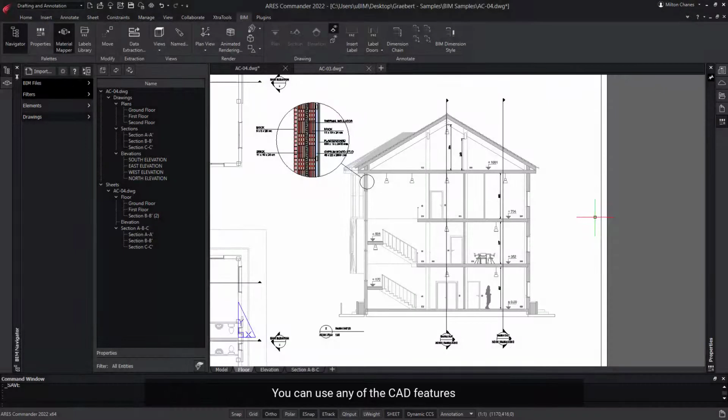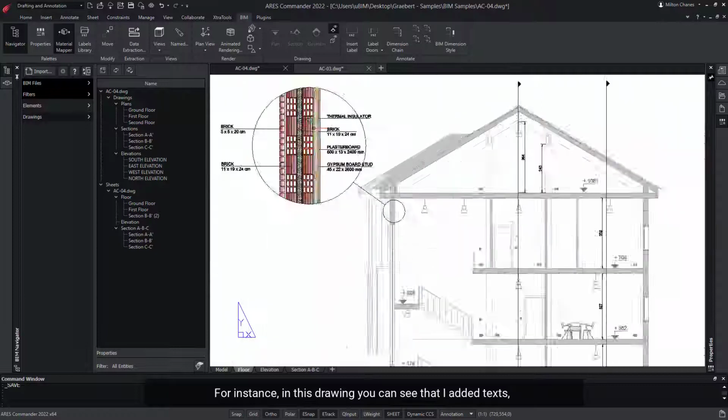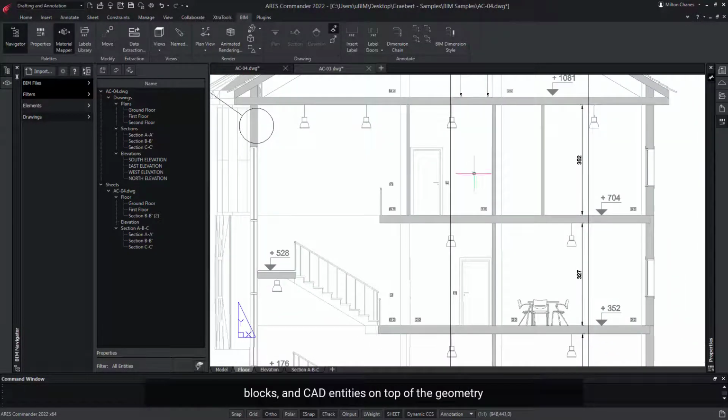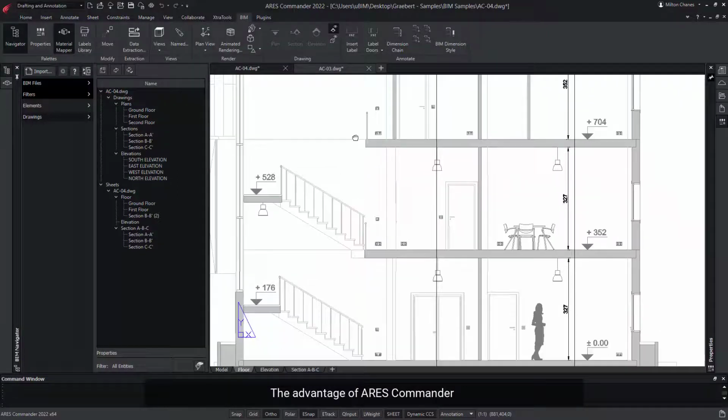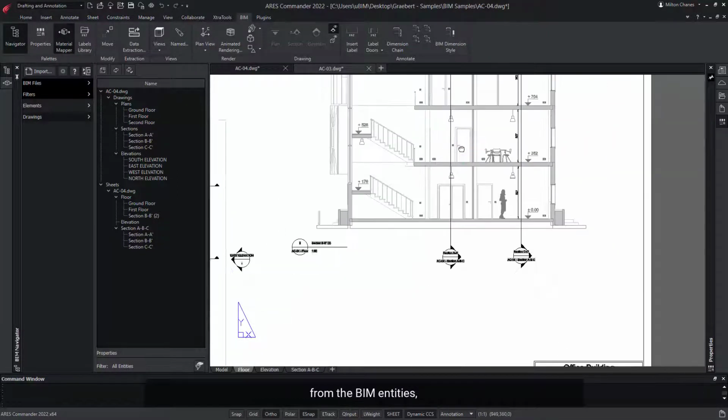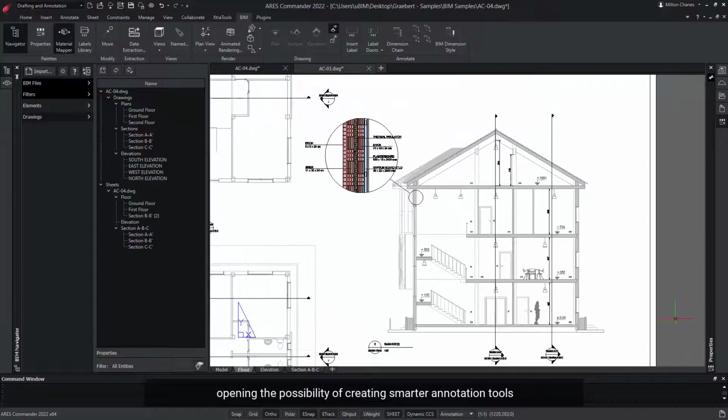You can use any of the CAD features you know from Ares Commander to add content to the drawings. For instance, in this drawing you can see that I added texts, dimensions, blocks, and CAD entities on top of the geometry automatically generated from the BIM model. The advantage of Ares Commander is that the drawings retain all the information from the BIM entities, opening the possibility of creating smarter annotation tools that will further automate the production of our drawings.